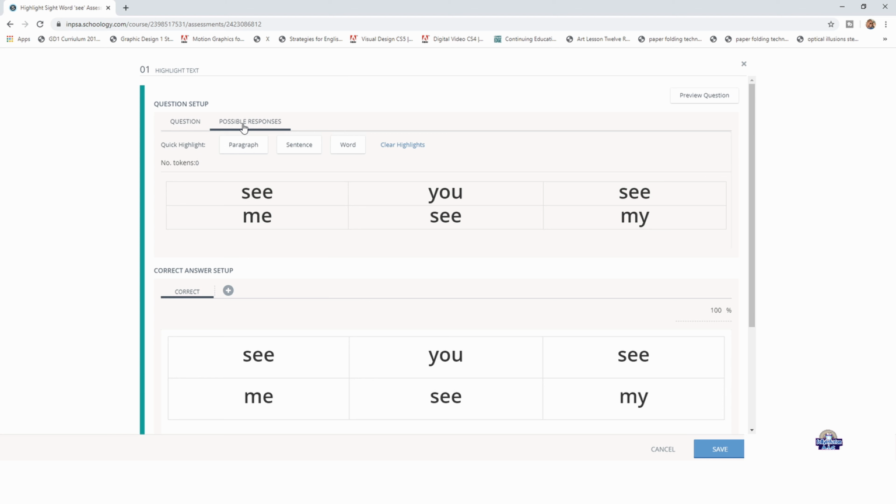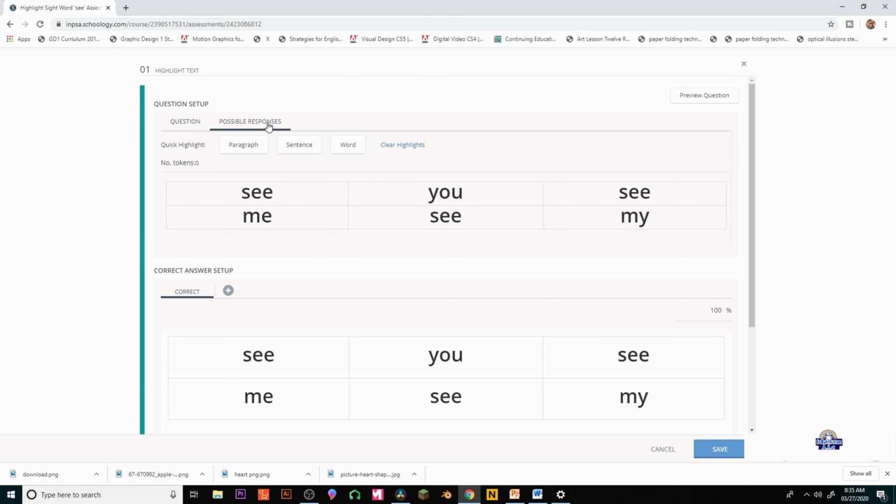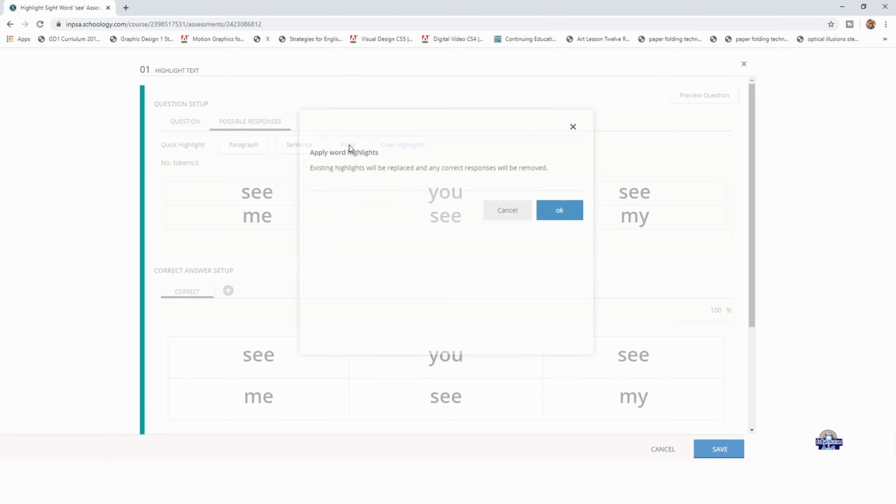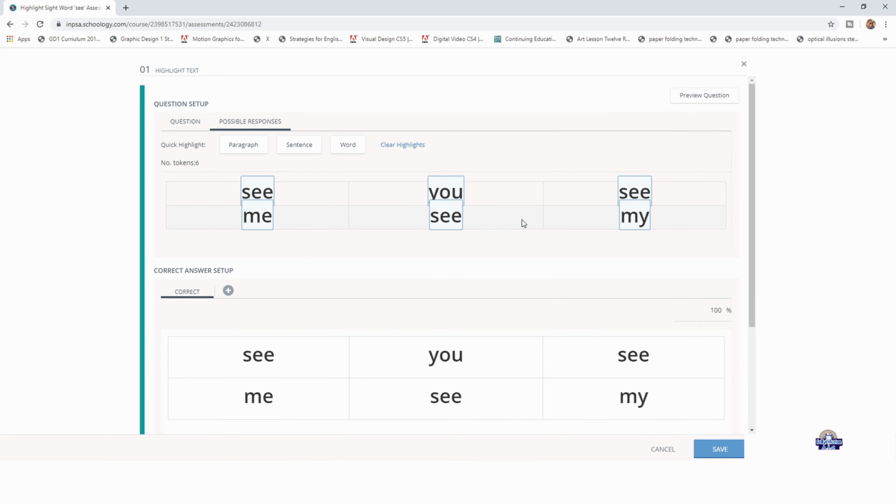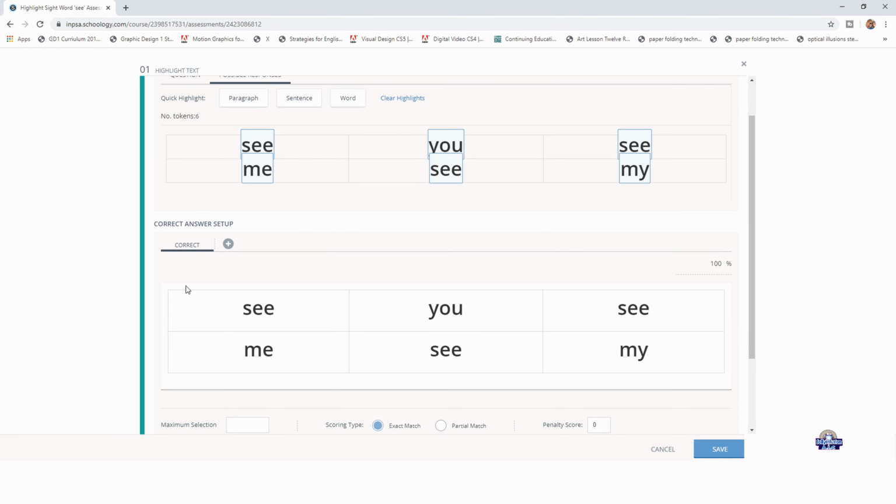Now, possible responses, word, apply word highlight. Existing highlights will be replaced and any correct responses will be removed. Okay.